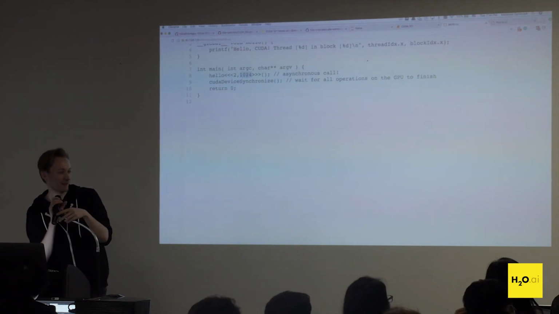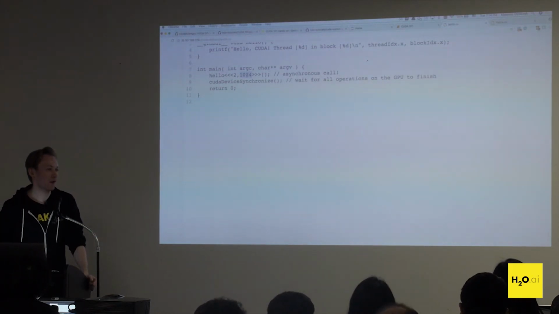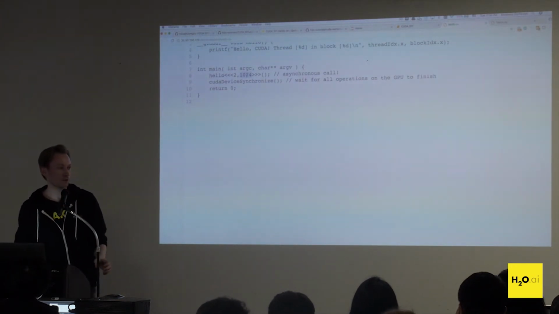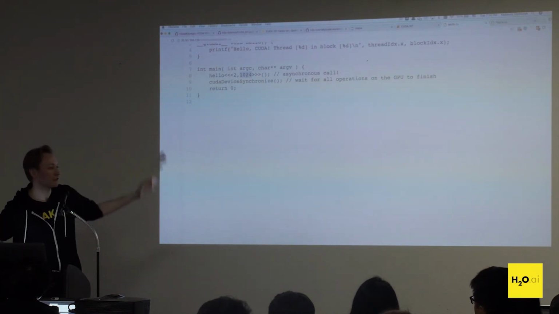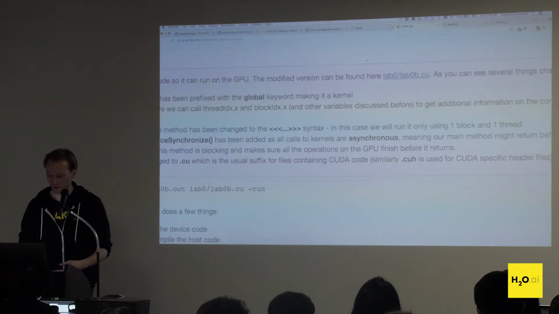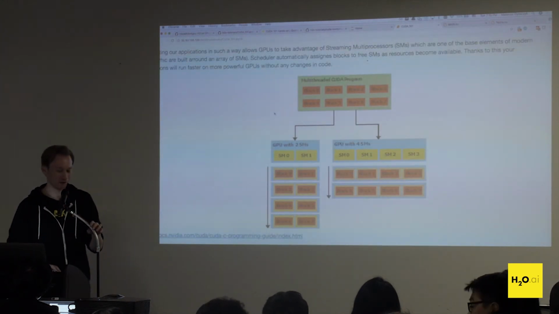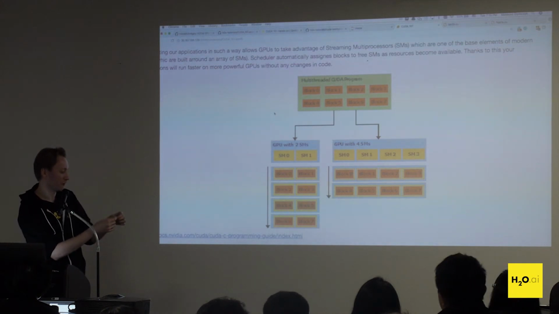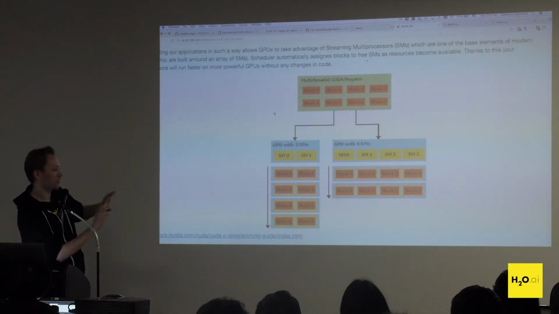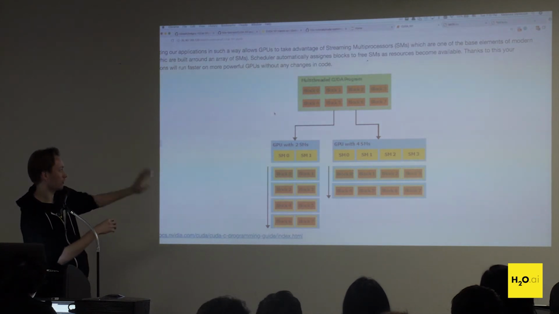So blocks, are they hardware constructs or logical constructs? No, that's a logical construct. There are hardware constructs called warps, but I don't really want to get into those. This is all a logical construct. How this is actually run is on the GPU. There's this thing called the streaming multiprocessor, or SM, and it's an actual thing on the GPU. It will take our program and try to schedule it on the GPU. So it will take that one block, then the second block, and put it on the GPU.